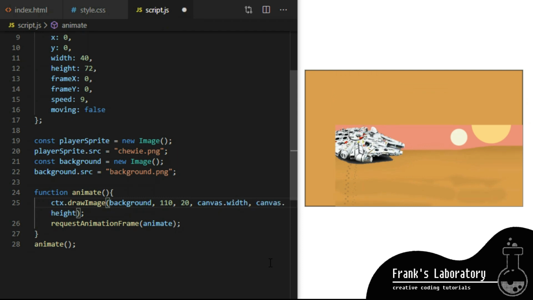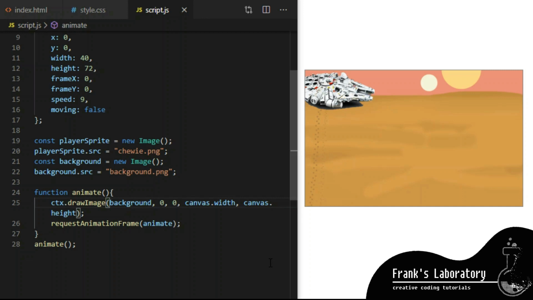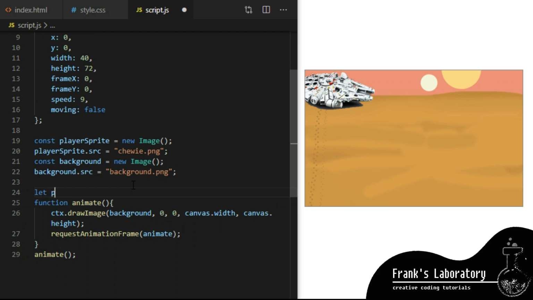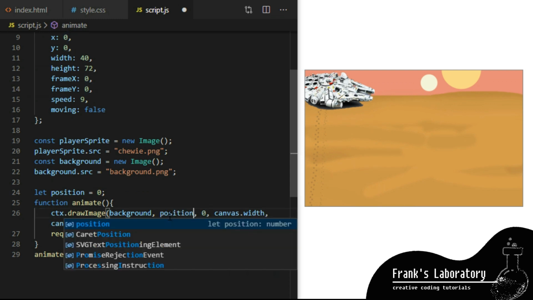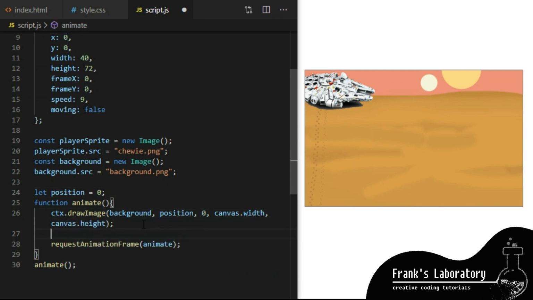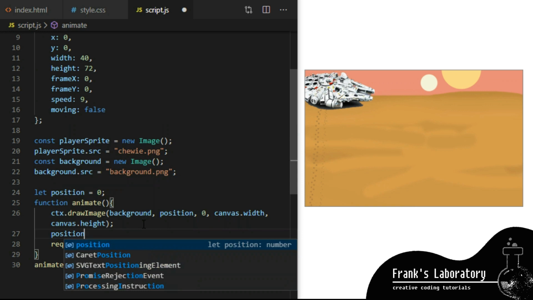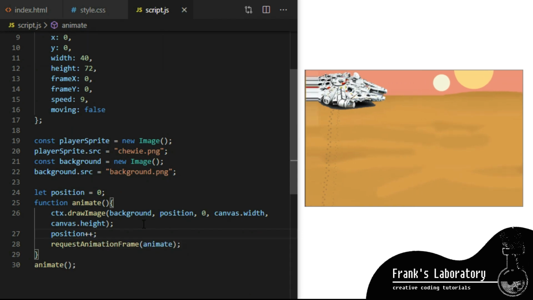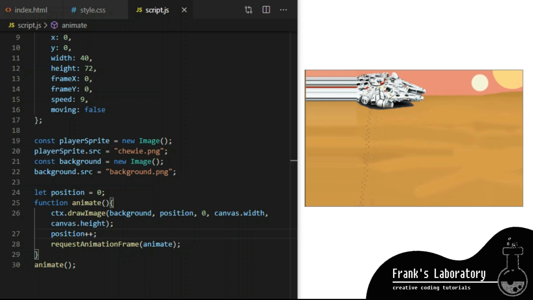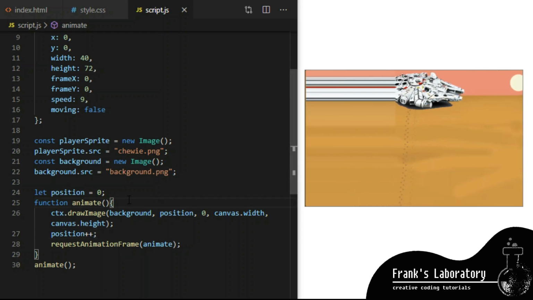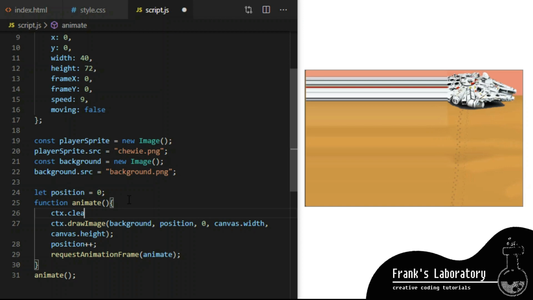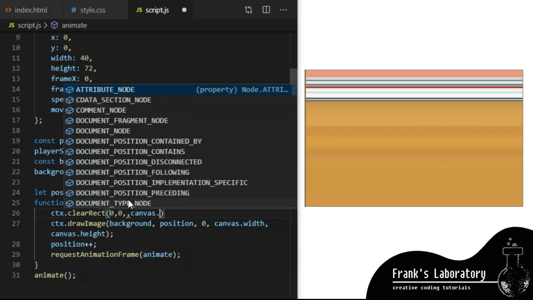Just to show you that the animation loop is running and drawing the background image over and over again, I can do something like this. I create a variable called position and I set it to 0. Now I replace position on the x-axis with the variable I just created, and for every frame of animation I increase that number by 1. Now I can also see that all the images we drew are staying on canvas. Let's call the ctx clear rectangle method to clear the entire canvas between every animation frame.